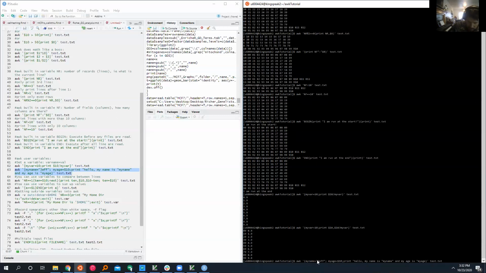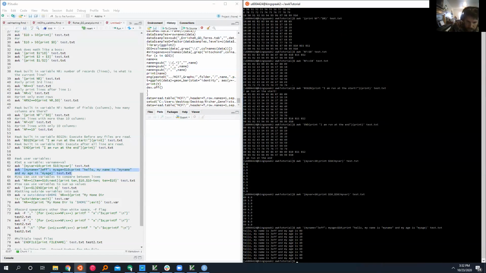So I've got two separate values here, my name, my age. And now every line I'll have it print, hello, my name is, my name variable. So this is a string concatenated to my variable name, and then another string and my age is concatenated with the my age variable. There you go. So it says, hello, my name is Jeff and my age is blah, blah, blah. So that's one way of using variables.